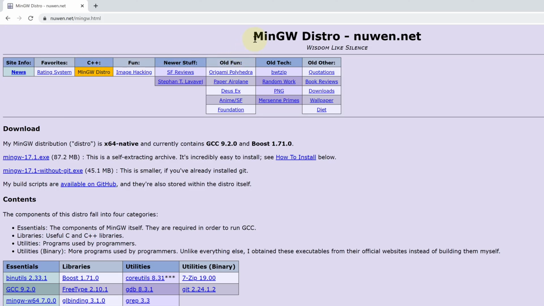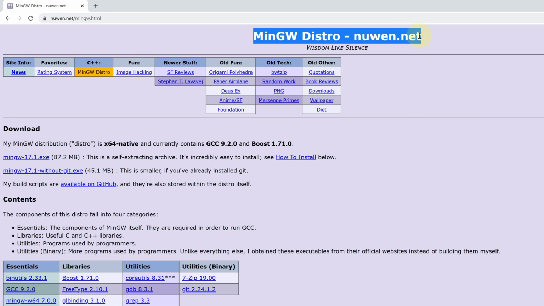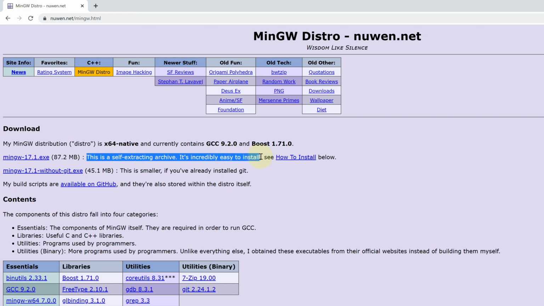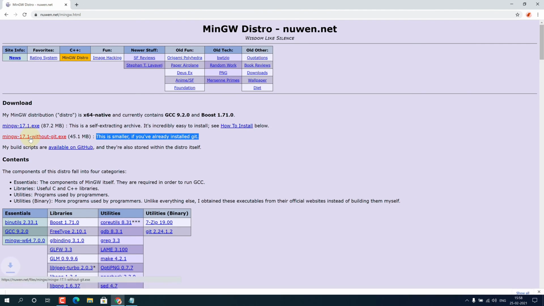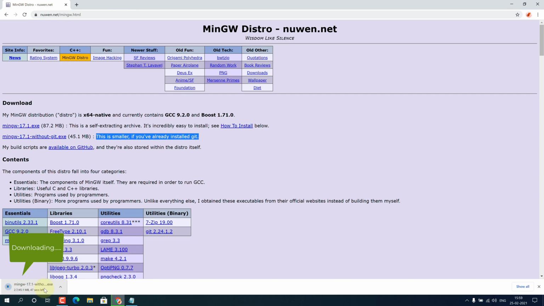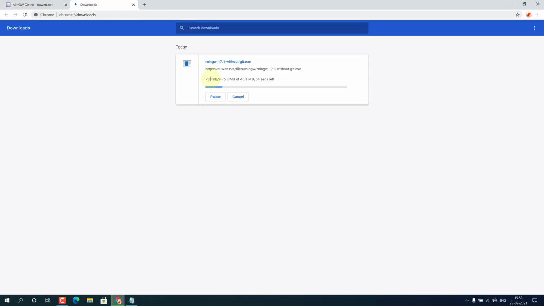This is the third-party page for downloading Mingw for the Windows operating system. The best part about this site is that it contains a self-extracting archive for Mingw, which is super easy to install. Since this is smaller in size and we don't need Git right now, we will use this one. Click on this Mingw download link. And now you can see our Mingw exe file has started downloading here. It's around a 45 megabyte file at the time of recording. It will take some time to download, all depending on your internet connection speed.